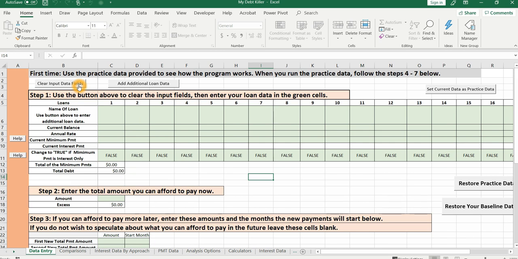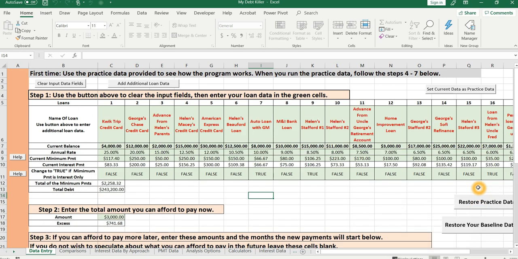Here is a button to clear the input data fields. This will remove the practice data or any data that you have entered so that you can enter a new data set. To restore the practice data, click the Restore Practice Data button. When you are dealing with your own data, you may restore your baseline data by clicking the Restore Baseline Data button.